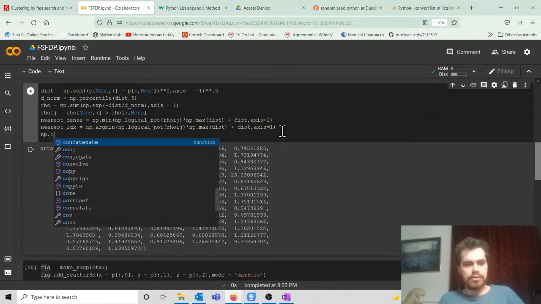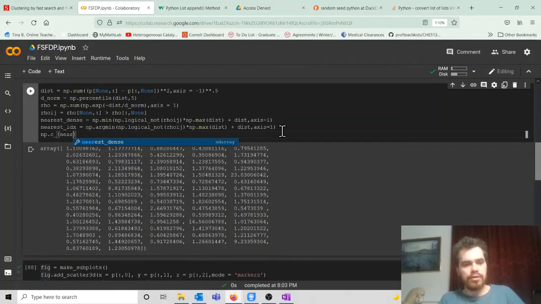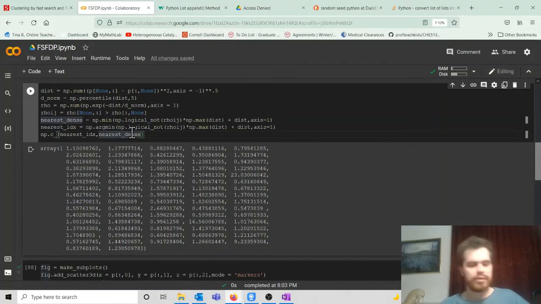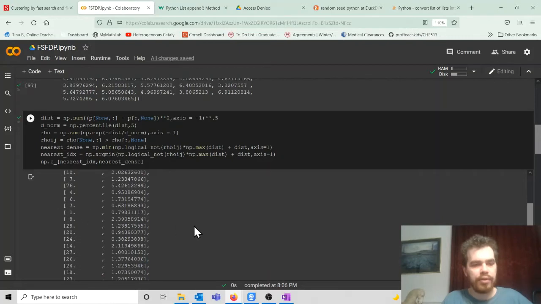np.column_stack, and we'll go nearest IDX and nearest dense. There's something to be said for shorter names, but for something like this where there's a lot of unfamiliar ideas floating around, or also I may come back to this in three months and not remember any of this, then descriptive names are really helpful for me. Let's take a look. Okay, so here for every point, the index of the point nearest to it with a higher density and the distance to that point.